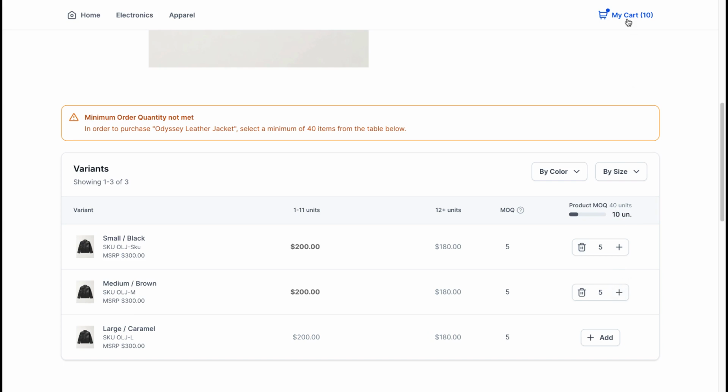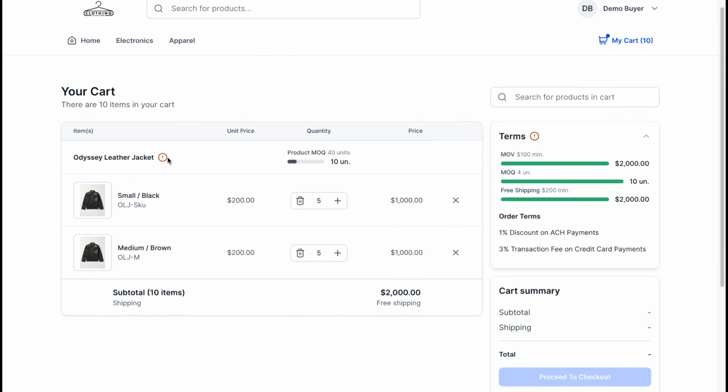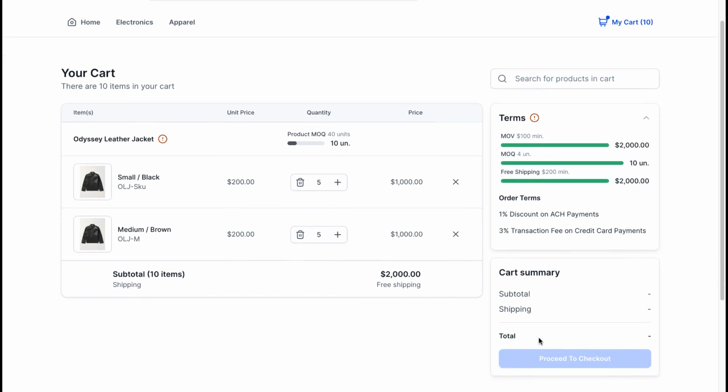Now, let's see how it looks in the cart. Here, since they have not met the minimum order quantity for this particular product, they will not be able to check out. So, how can they check out? They need to add at least that number of units, or meet the requirements of the product MOQ, to be able to successfully check out.